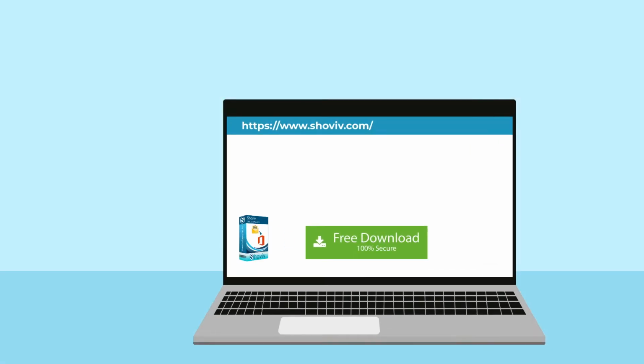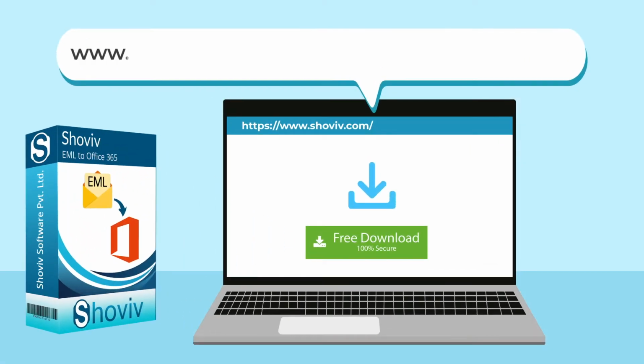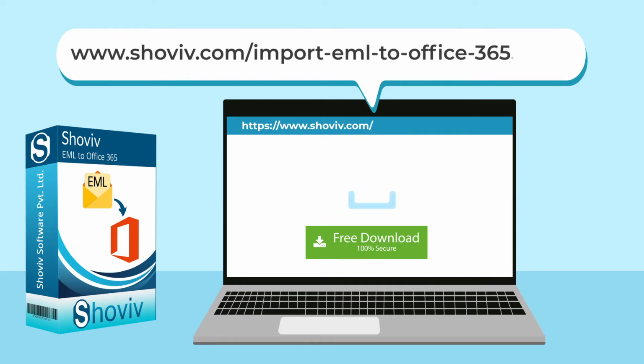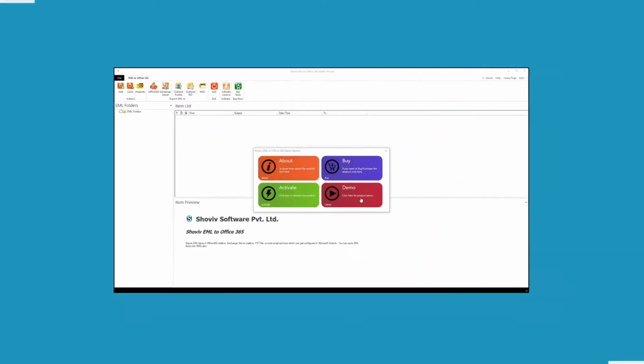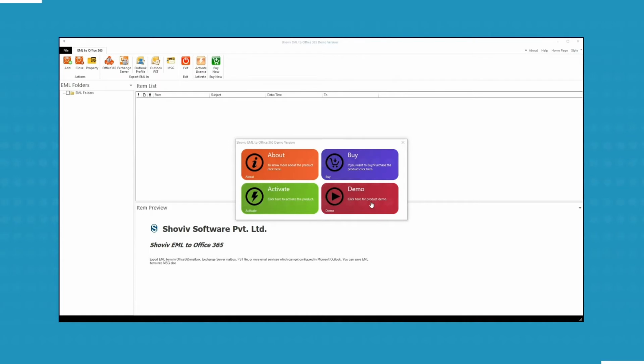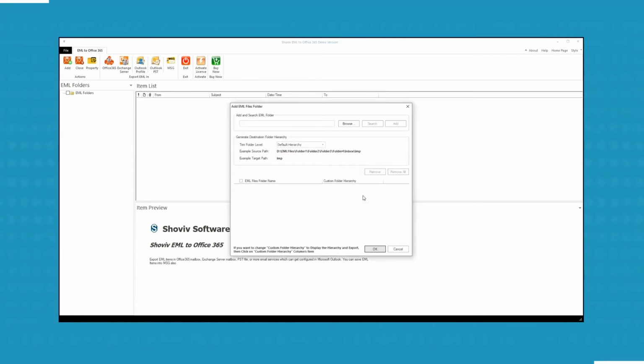To download the software, you may visit www.shoviv.com/import-eml to Office 365.html and install the software. As you open the software, the home screen of the tool will appear. Click on Demo to check out the demo version of the software.